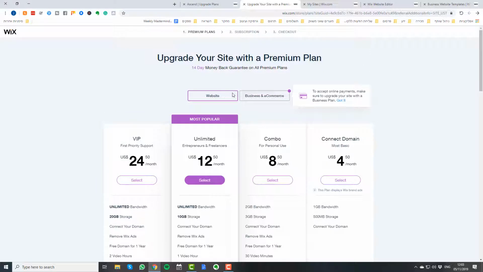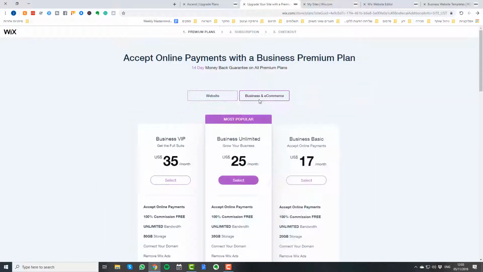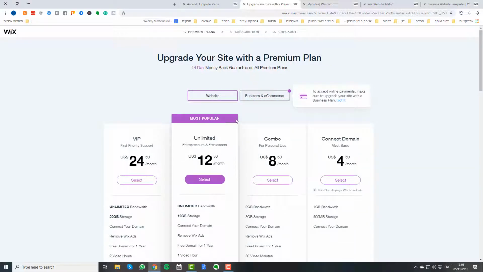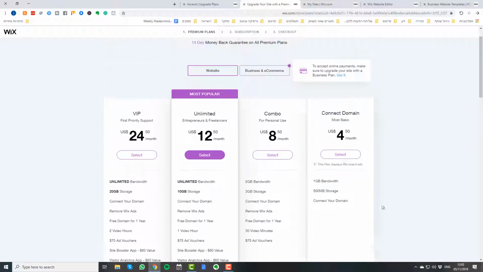The difference between the website plans and the business and e-commerce plans is that in the business ones you can receive payments online, and in the website ones you can't, but you can still use it and link to another website and do it yourself, so it's not a big deal. But let me show you the different plans.